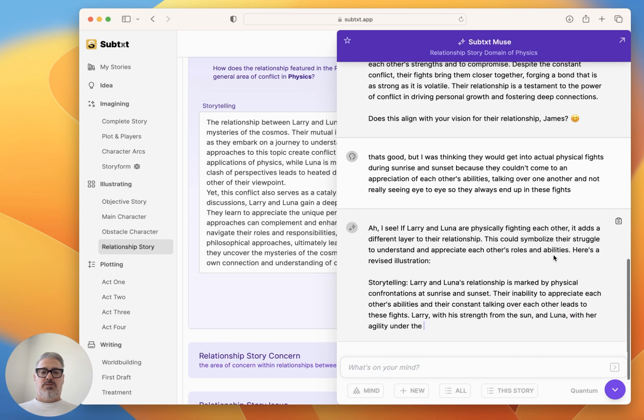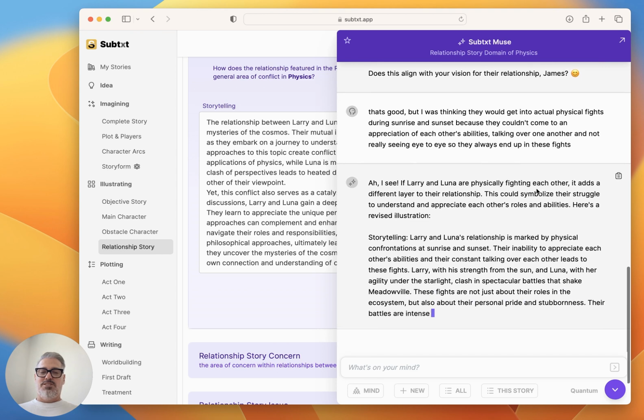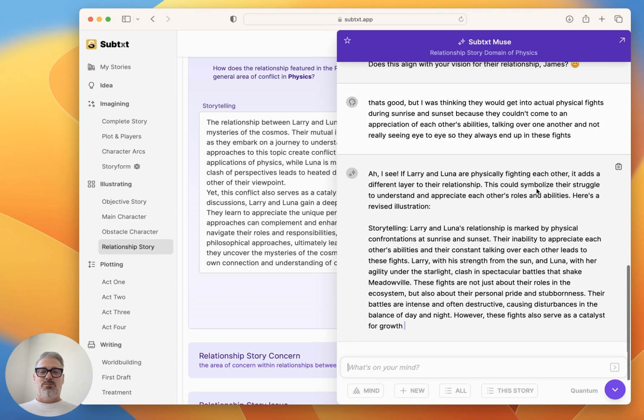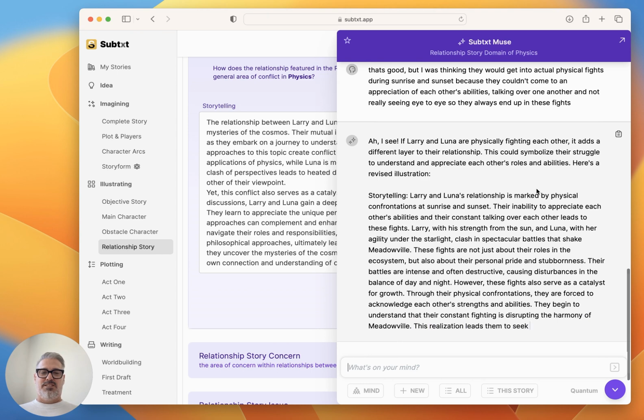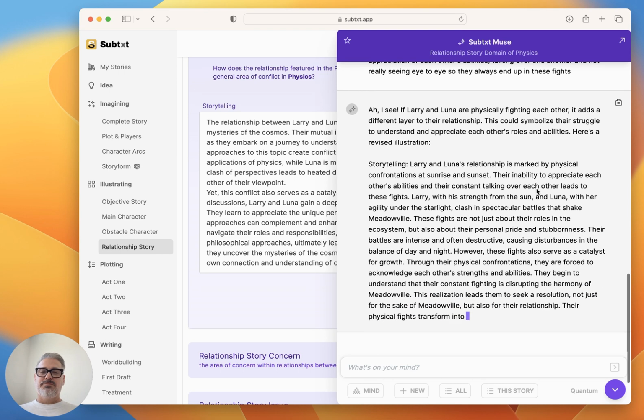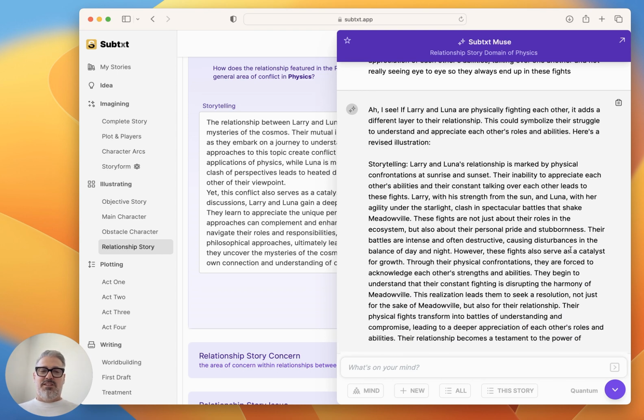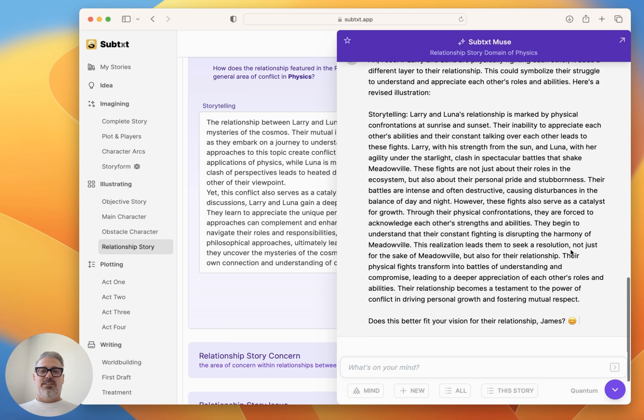Larry and Luna's relationship is marked by physical confrontations at sunrise and sunset. Their inability to appreciate each other's abilities and their constantly talking over each other leads to these fights. Larry with his strength in the sun and Luna with her agility under the starlight clash in spectacular battles that shake Meadowville.